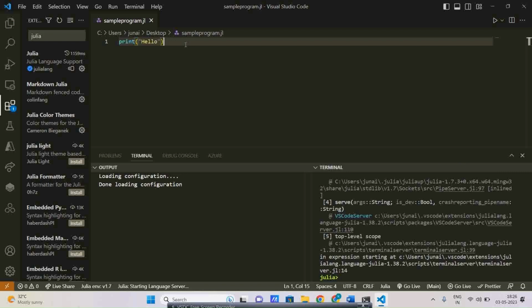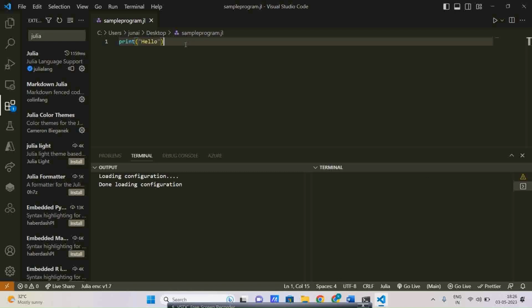For running each and every line, you can use shift+enter. If you just press shift then enter, you can run all your code line by line. I've pressed shift and enter and it's running in the terminal. It shows hello. So this is how you install Julia in your system and also VS Code.